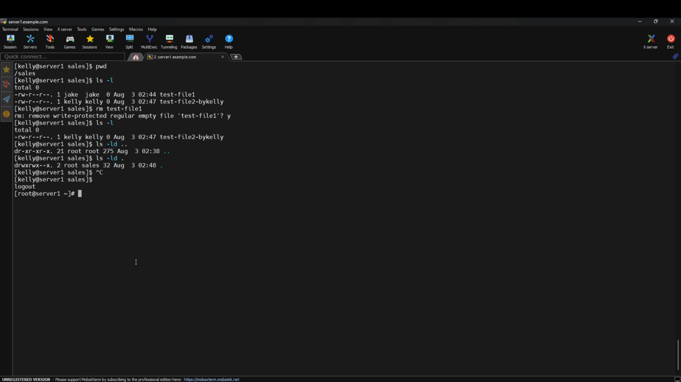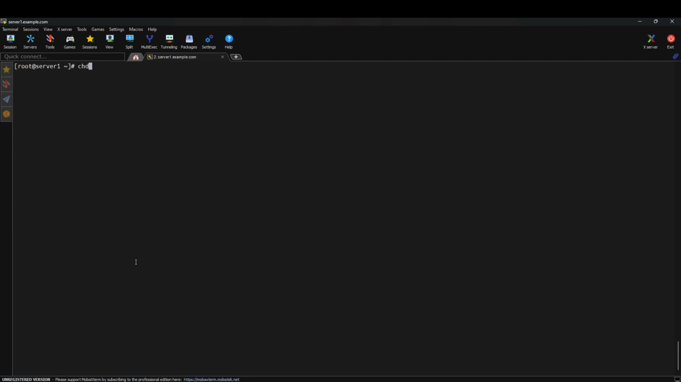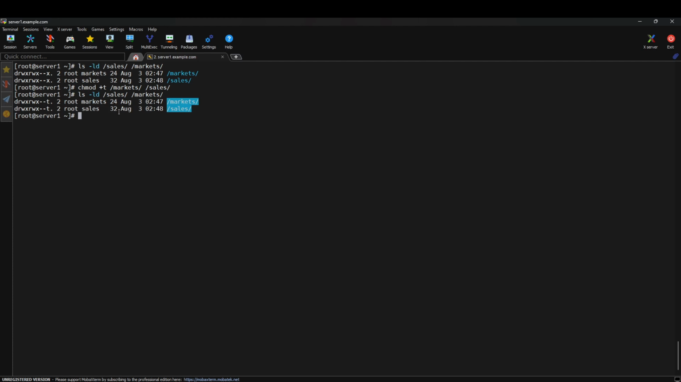Now, in order to do that, you have to be root. So I just signed out as Kelly, and I'm going to do chmod +t for sticky bit. Actually, before we do that, let me do ls -ld and pay attention how this looks. We have an execute for others at the end. Pay attention what happens. So chmod +t on markets and sales. If we do again ls -ld, look at the last x for execute. It just changed into a lowercase t for the sticky bit.